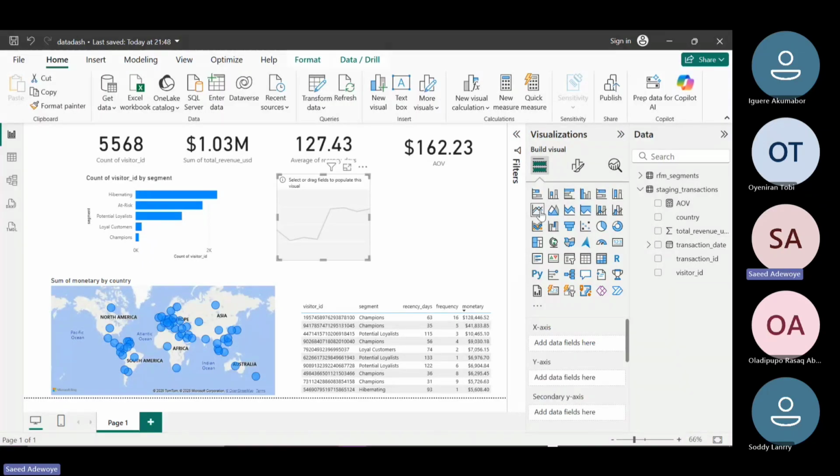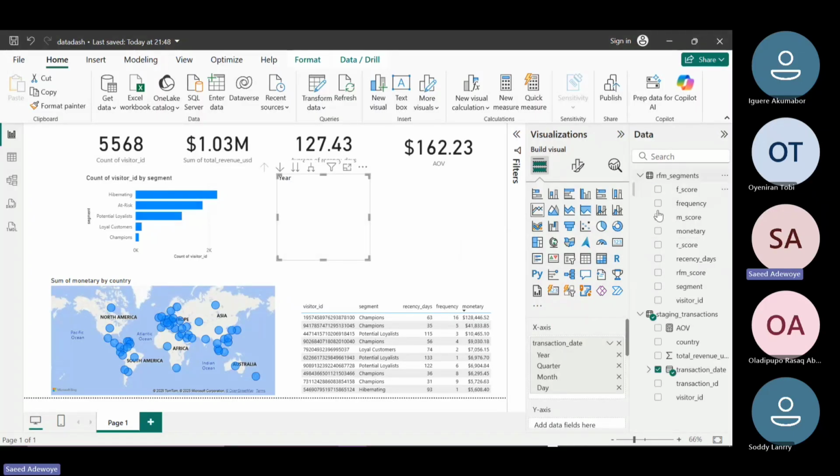Then the transaction date, we can simply put the transaction date over here. And in terms of monetary, we can put the monetary here in the y-axis. We can put this one monthly-wise. Let me click on monthly. Then monetary should be here on the y-axis.